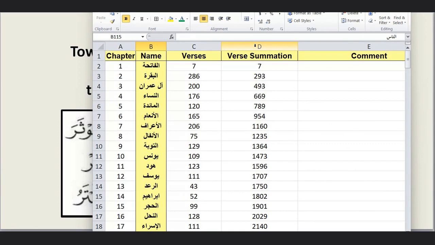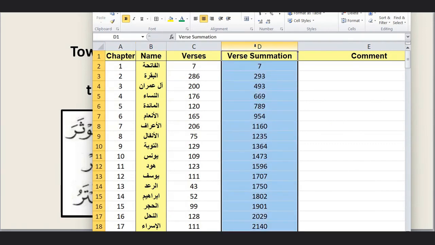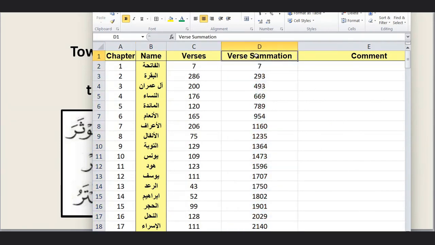And in the fourth column, the verse summation is placed. Here, the first summation will be 7 because before Surah Al-Fatiha there is no surah. So 7 will be here. And this number is the summation of these two numbers. And this number is the summation of these three numbers. This fourth number is the summation of these four numbers, and so on.